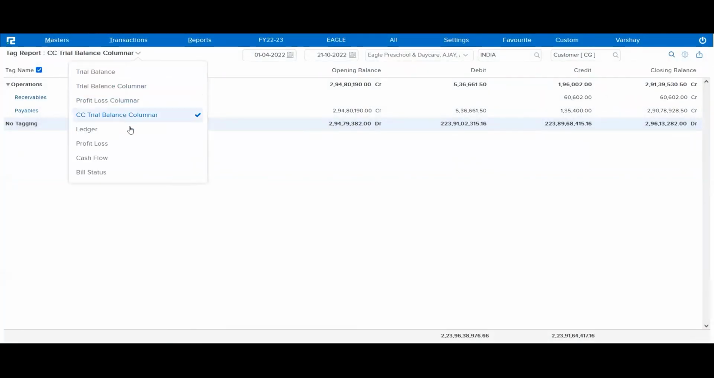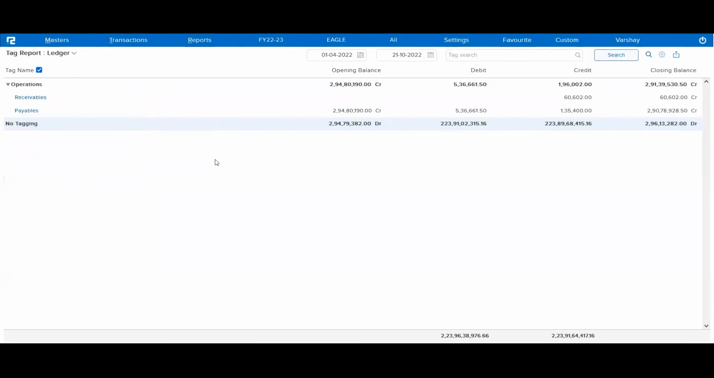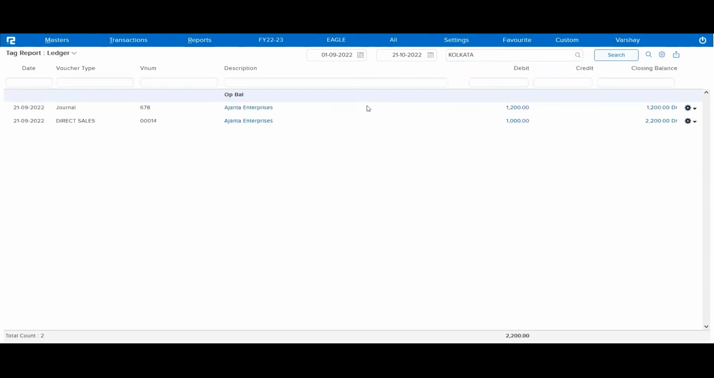Coming up to the next option, which is ledgers. Now, how many ledgers have been tagged in a specific tag, those entries will be reflecting over here. So for example, I will just make the date range a bit shorter and I will select the tag search as, say, suppose Kolkata. So these two entries are reflecting over here because the Ajanta enterprise must have been tagged against the tag of Kolkata.